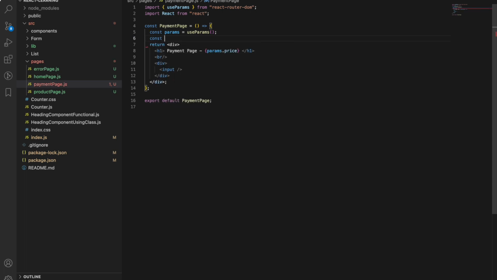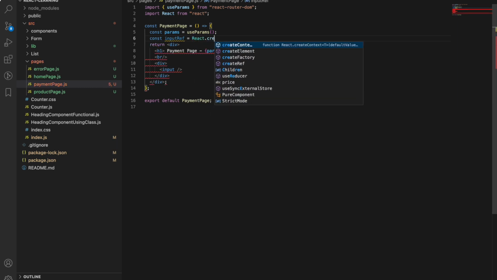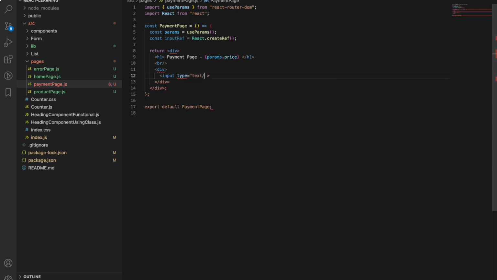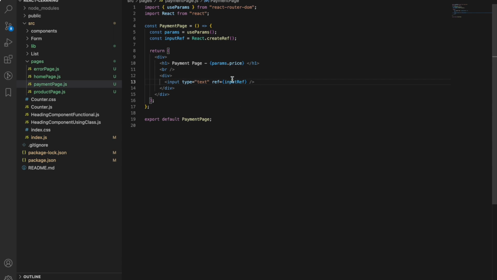Here we need to create a ref. So const inputRef equals React.createRef. That's all, so a ref is created. Now, in order to use this ref, we attach it to this input. I'll first type a text type, and then ref equals inputRef. That's all. If we do that, we attach this ref to this particular input.